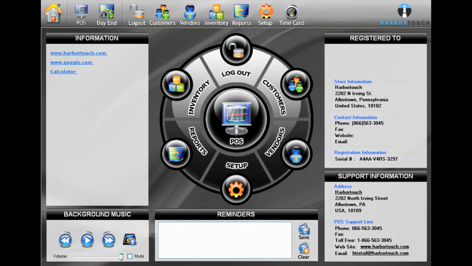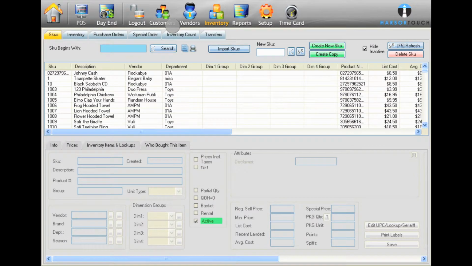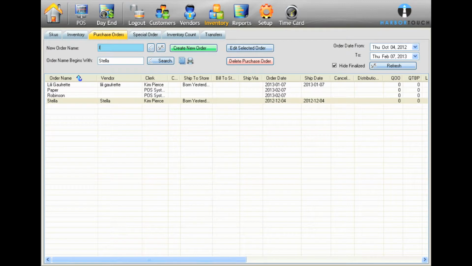To create a new purchase order, select Inventory from the home screen, and then go to the Purchase Orders tab. Type the purchase order number or name into the New Order Name field and press Create New Order.